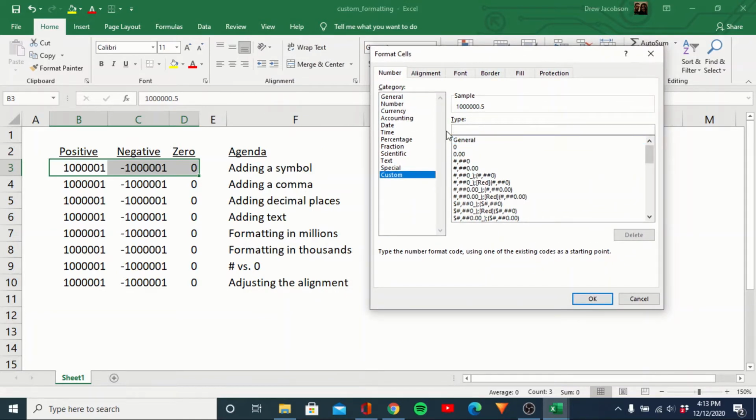So the first thing I'm going to do is explain generally how this works. It takes three arguments really. The first one is going to be the positive number. So when the number is positive, and then you would do a semicolon, and then the formatting for a negative number, semicolon, and then when the value is 0. So it can take three arguments, and that's how you denote it, with the semicolon to split between each of the three.